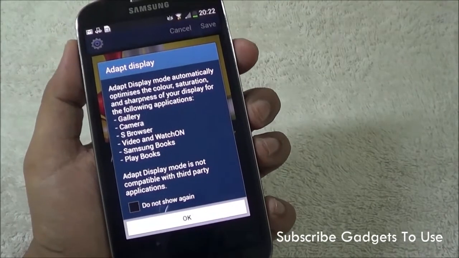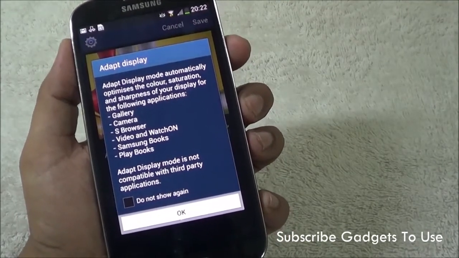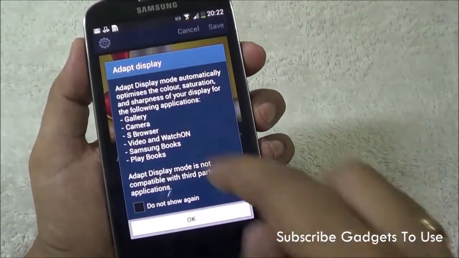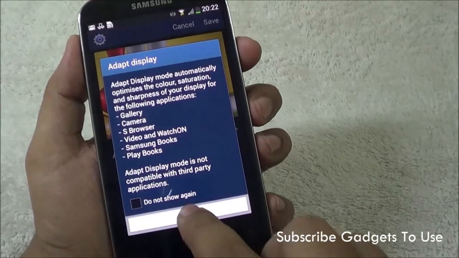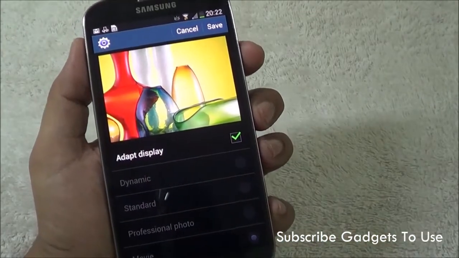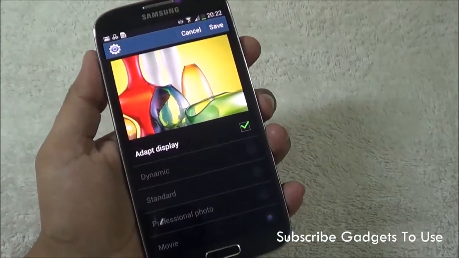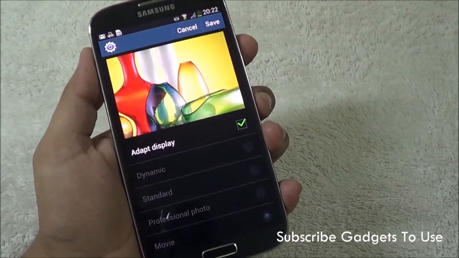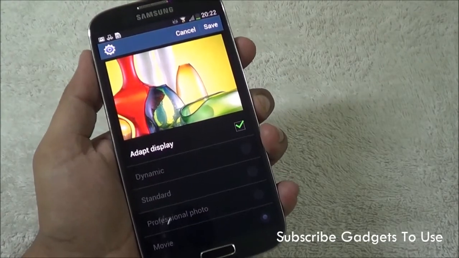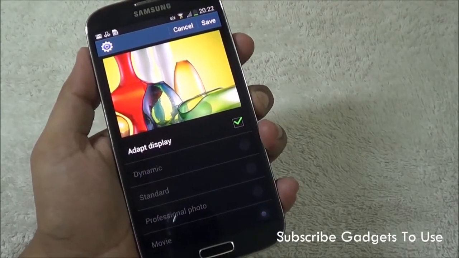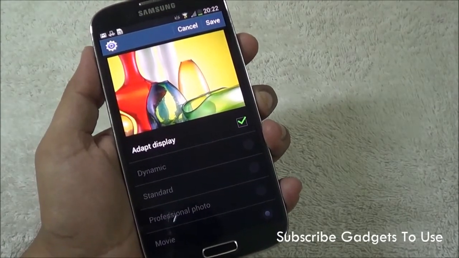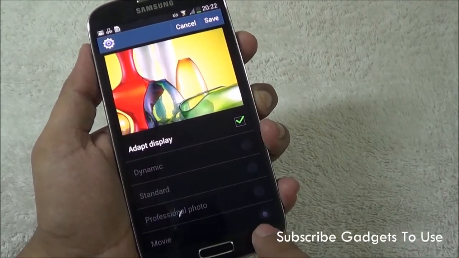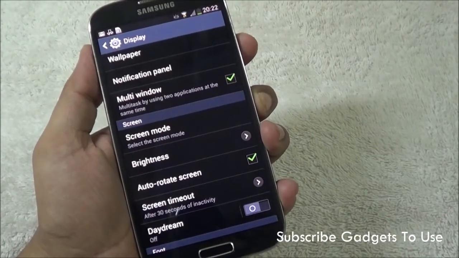So basically the display will automatically adjust the brightness level, the saturation levels and the sharpness of the colors whenever you are using these applications. So once you have the adapt display, it will be better for your device because it will save the battery. So whenever you are watching a movie, it will make sure that colors are vibrant enough so that you get a better experience. So whenever you are reading a book using the playbooks, it will make sure that the colors are dim so that you have a better reading experience. So adapt display should be on. It will definitely help you to save much more battery on this.